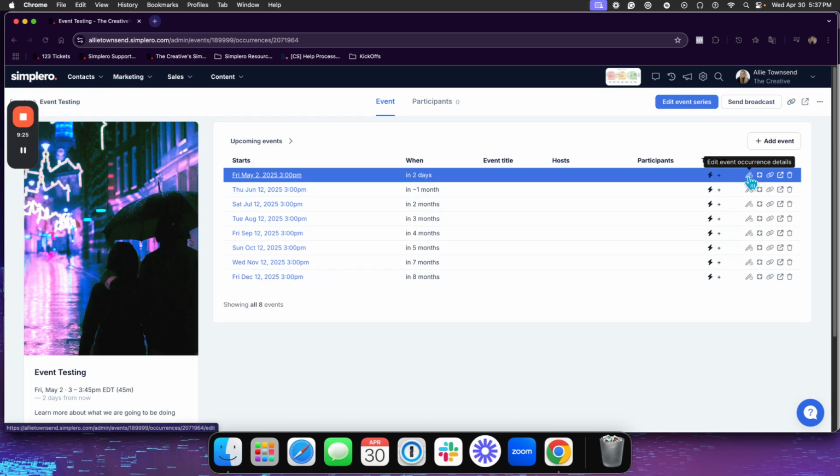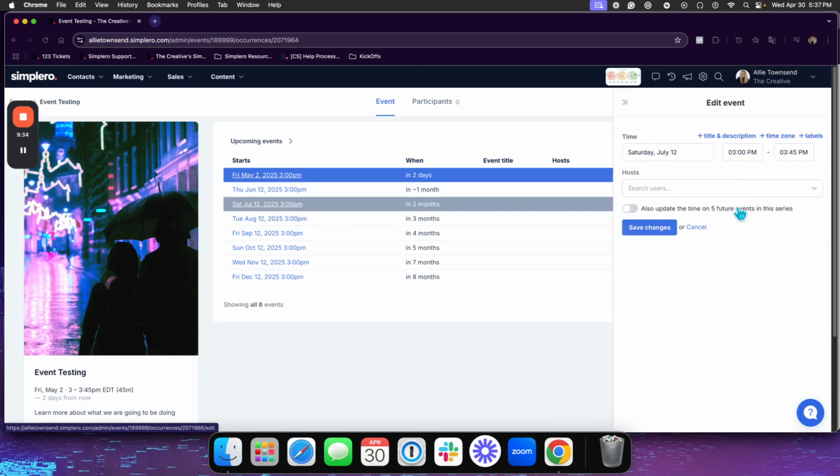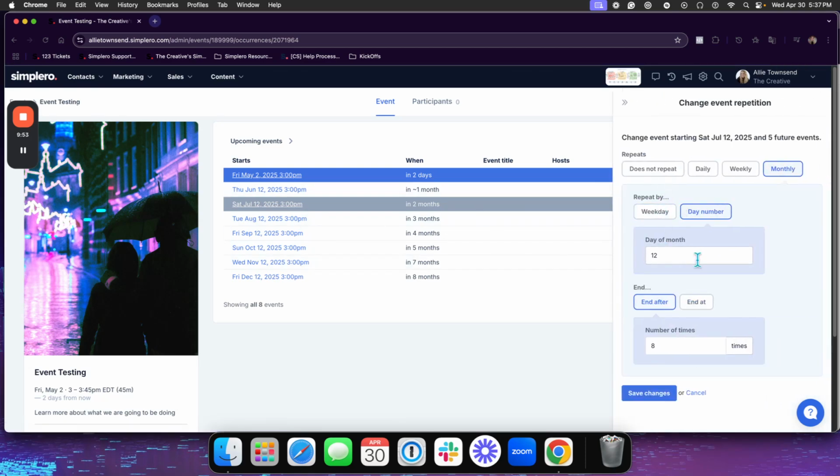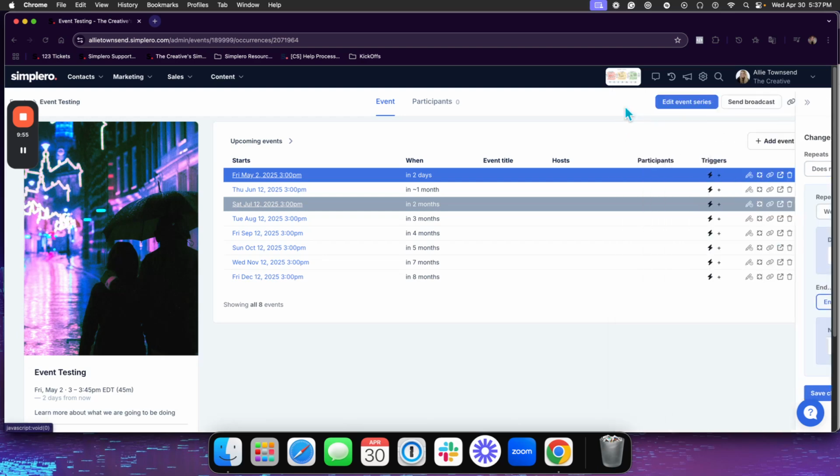If I want to edit just one event occurrence, so let's say I know that I'm not going to be available on July 12th for whatever reason, I can edit just this one and move it to a different day and time and set it up that way. If I want to edit the event repetition from July 12th forward, so let's say I want to move it to the 14th for all of the events from this one on, then I can edit the repetition from here and say what I want to change that to.